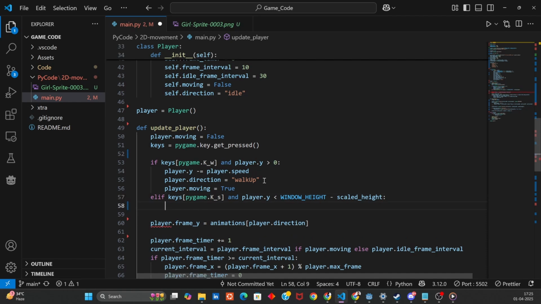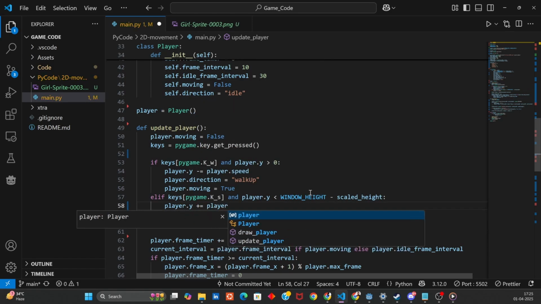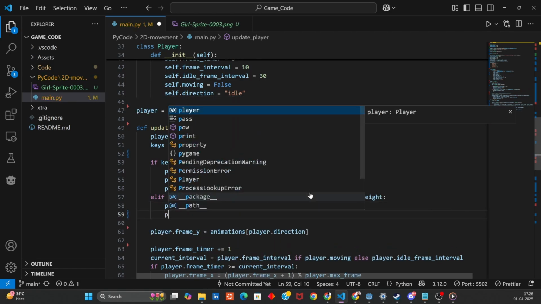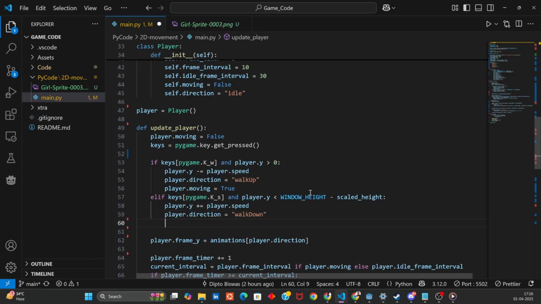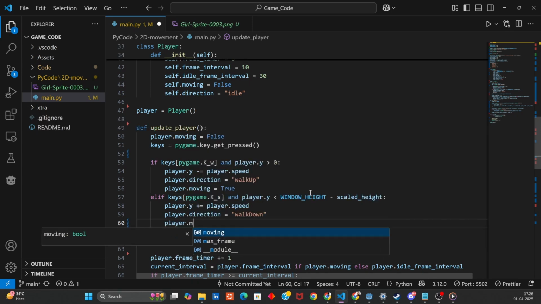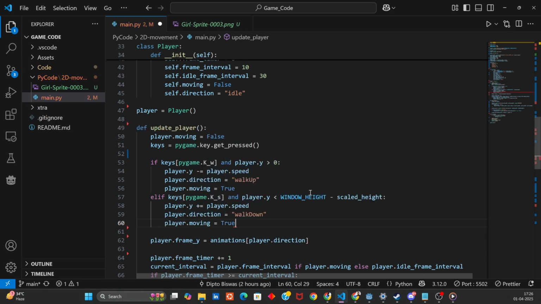Why are we checking the second condition, when only the first condition should work? It is because we don't want our player to move outside of our screen. And that is all we are doing here. And what we need to do is player.y plus equals player.speed, player.direction will become walk down in this case. Then player.moving should be true.